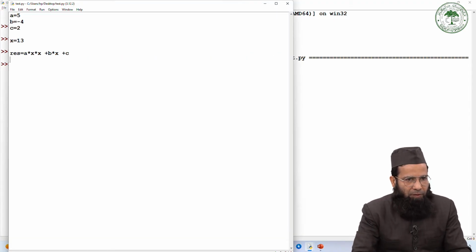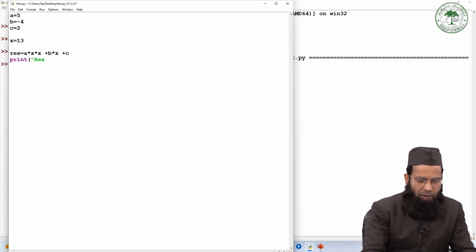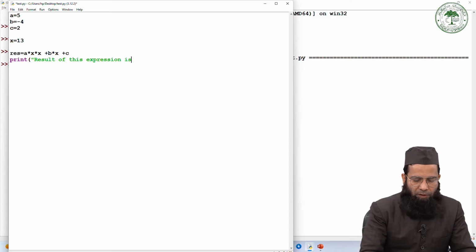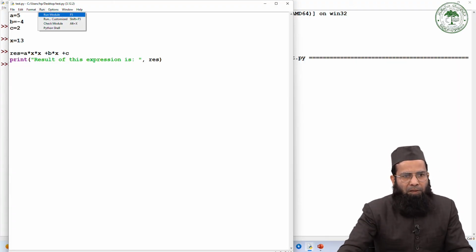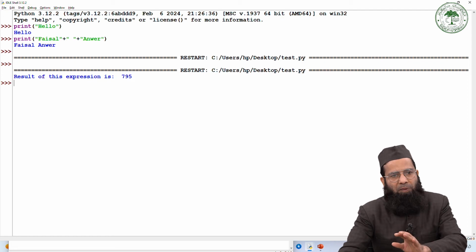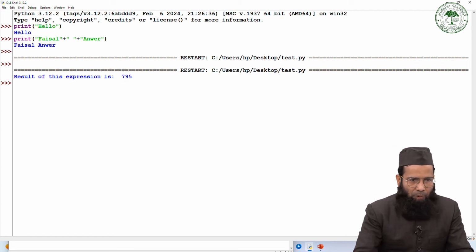There is no such result, right? Because I have not printed the result, let me write print, result of this expression is, and comma res. So in this way you can display the result. Run module, and the result of this expression is 795. So in this way you can write a simple program.